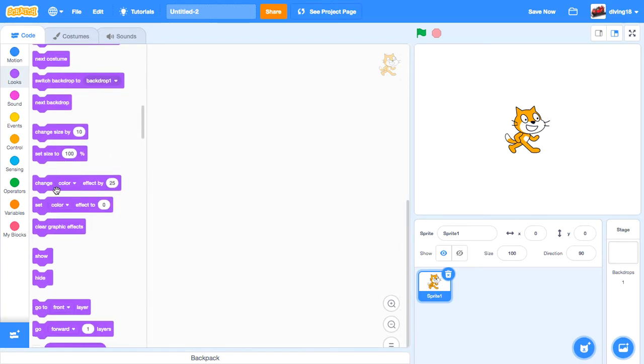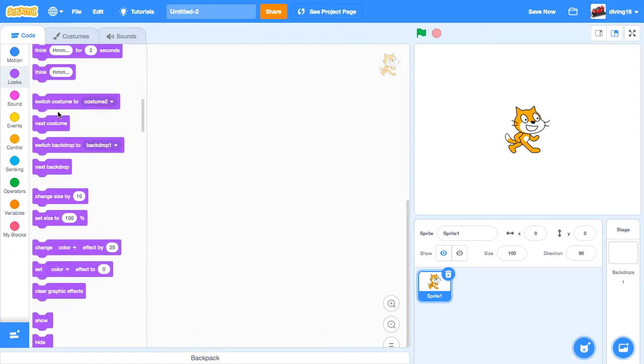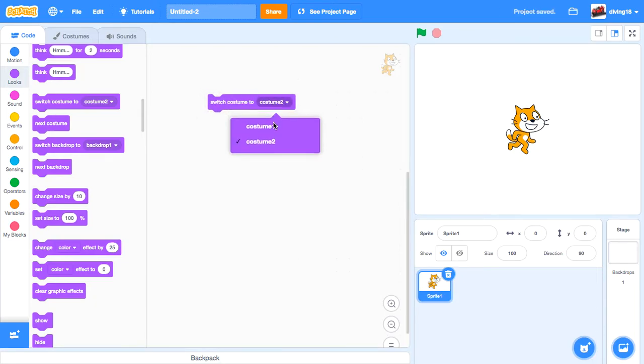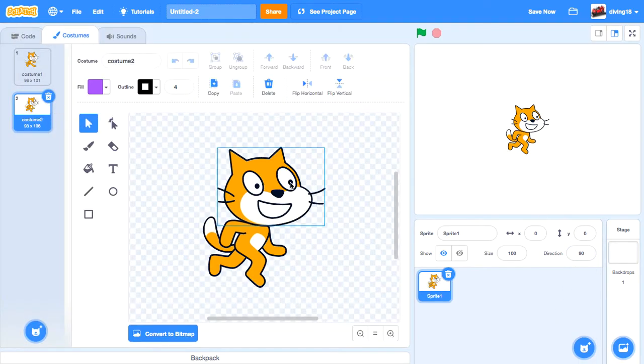Okay, so next is switch costume and next costume. Switch costume is for changing costumes. There's 1 costume, 2 costumes. So that's for switch costume. Next costume is for next costume. The costumes of the sprite are always over here, so you can draw whatever you want.